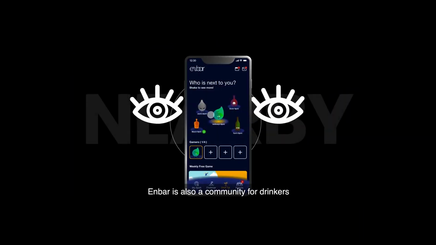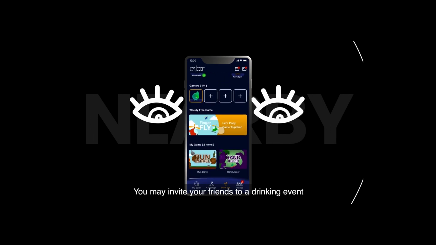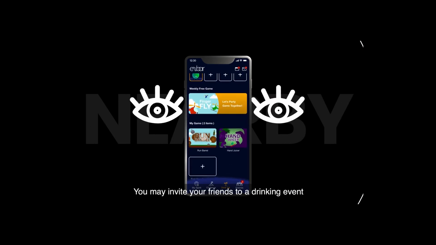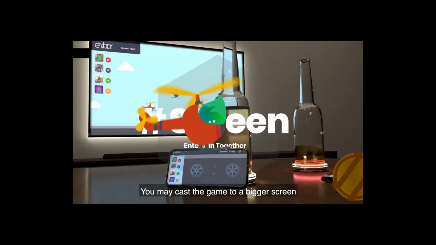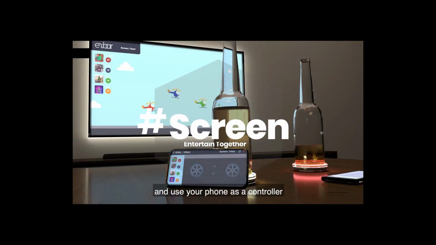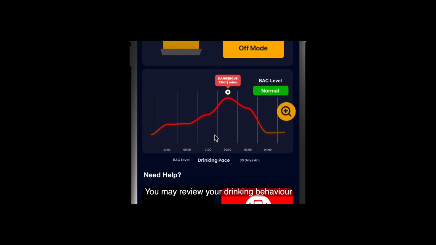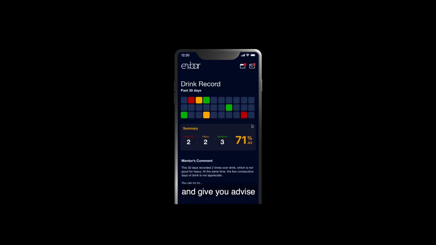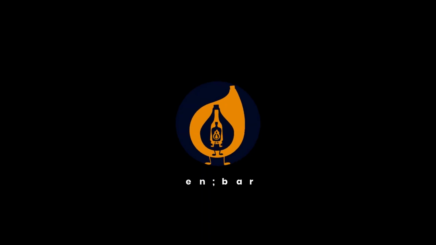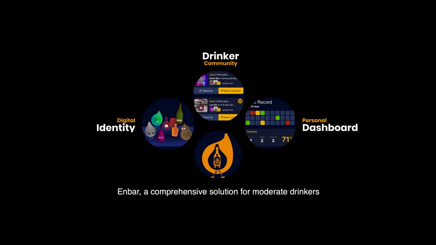And Bar is also a community of drinkers. You may invite your friends to a drinking event and play some minigames. When you are gathering with friends, you may cast the game to a bigger screen and use your phone as a controller. But definitely it's not only for entertainment. You may review your drinking behavior. The drinking mentor feature will analyze your behavior and give you advice. And Bar, a comprehensive solution for moderate drinkers.